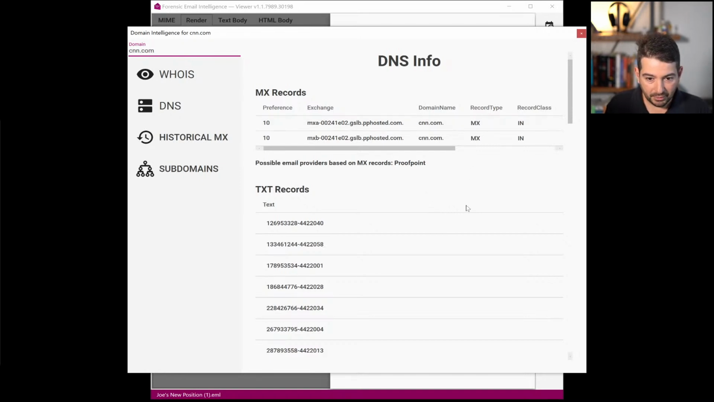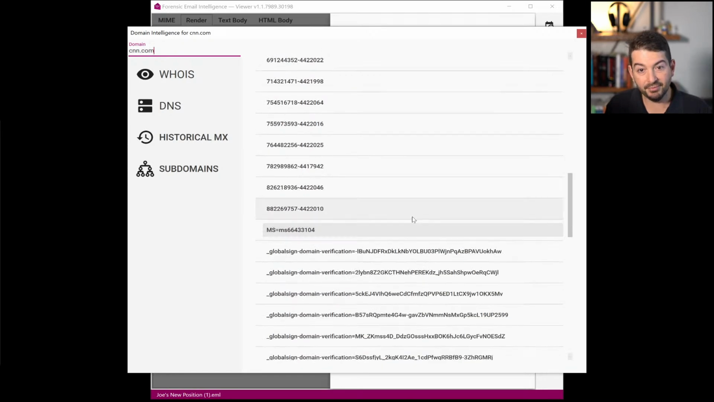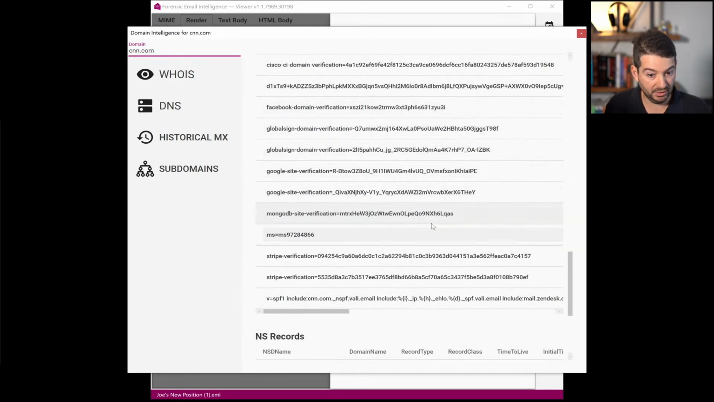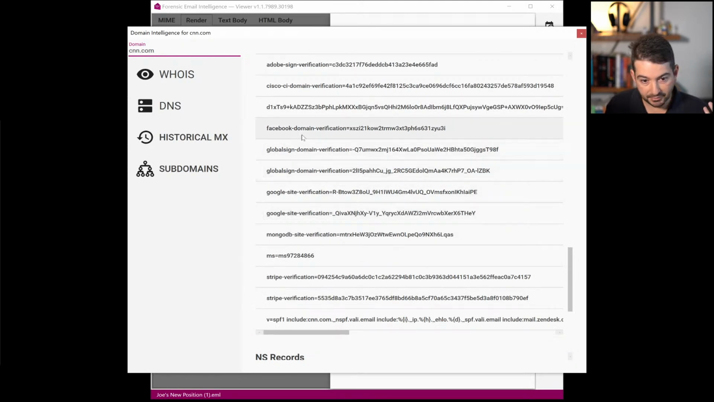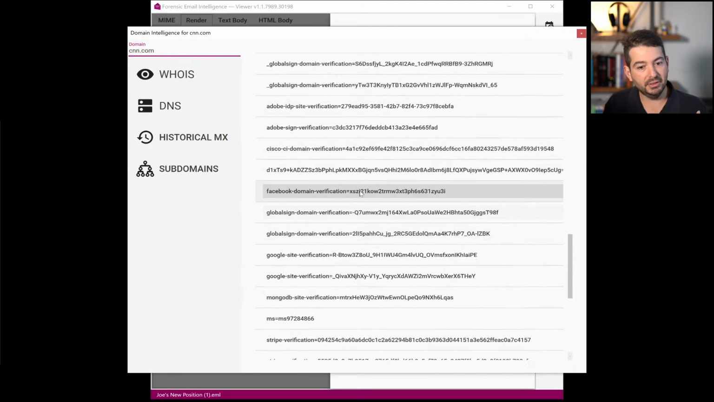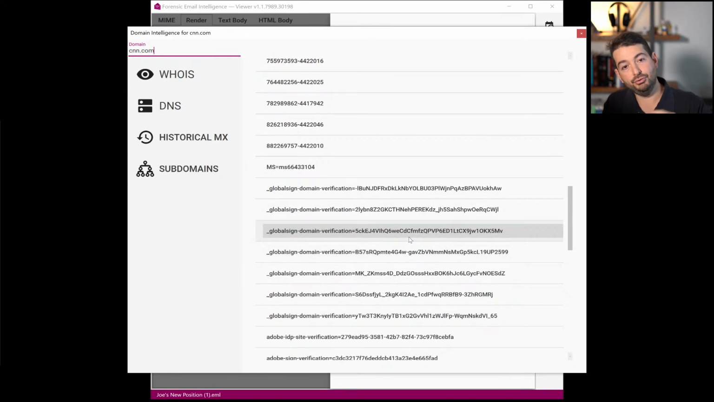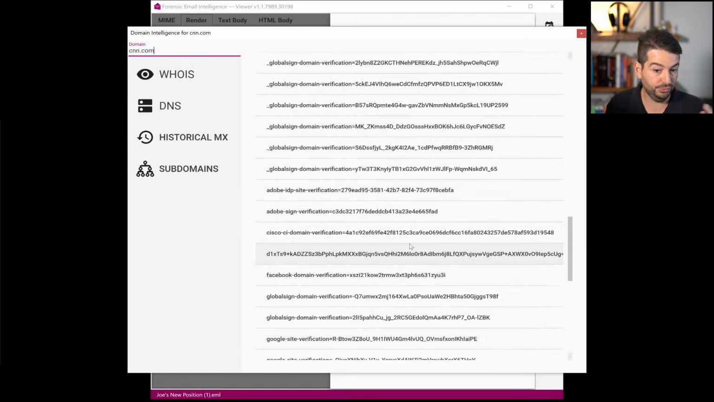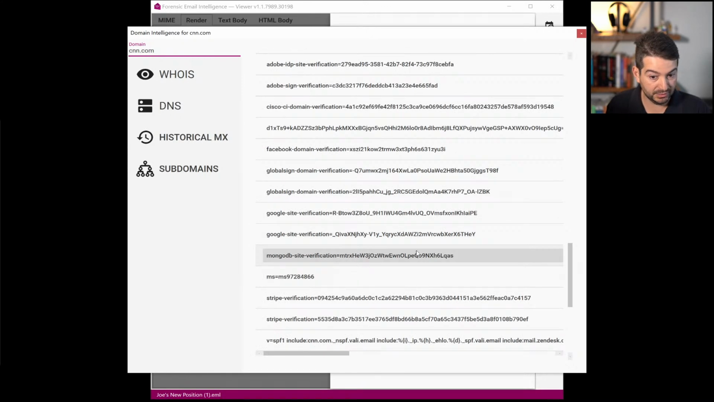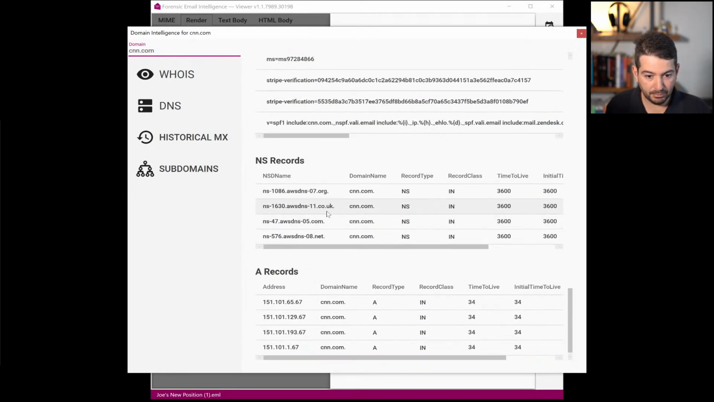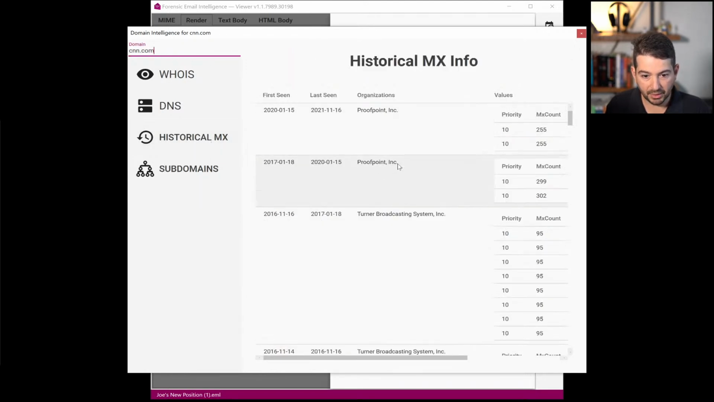One of the reasons we list these TXT records is that sometimes they give you information about the technologies that are used at that target. So here, for example, you can see information about Stripe being in use, possibly MongoDB, GlobalSign, Facebook stuff, Cisco. So you can look at these TXT records to find out about additional email providers that they have, or just general data points about what that organization is doing. Name server records, A records, historical mail exchanger records. Again, this is going way back.